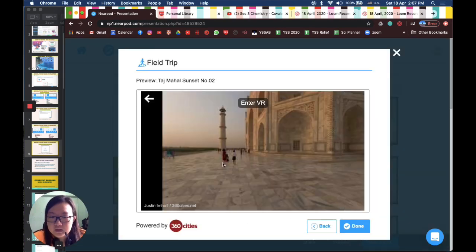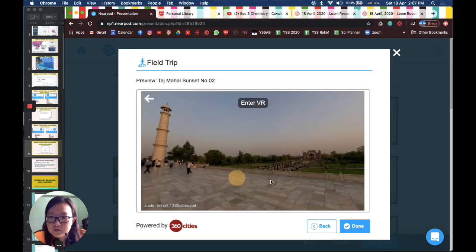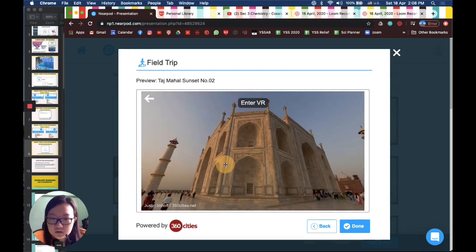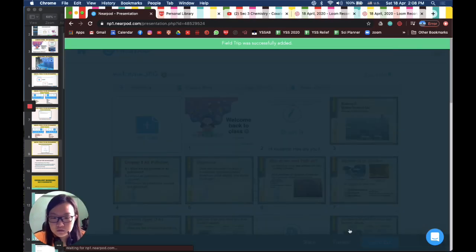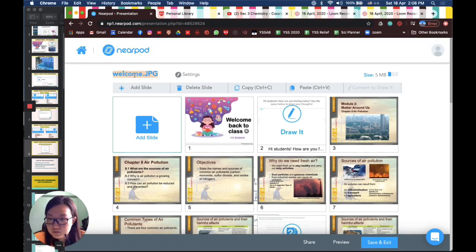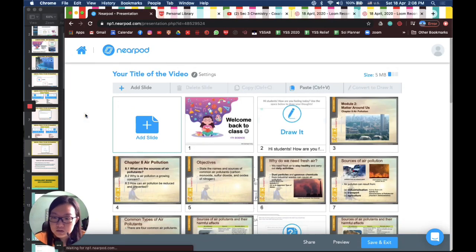So you will enter the VR, you can shift around, have a look. If this appeals to you, you want to use it for your lesson, then go ahead. Wow, this looks very nice. Then you click done. So that is it. Then you just save and exit, and then you are good. And over here is how you edit your title. The title of the video is over here. That's about it.